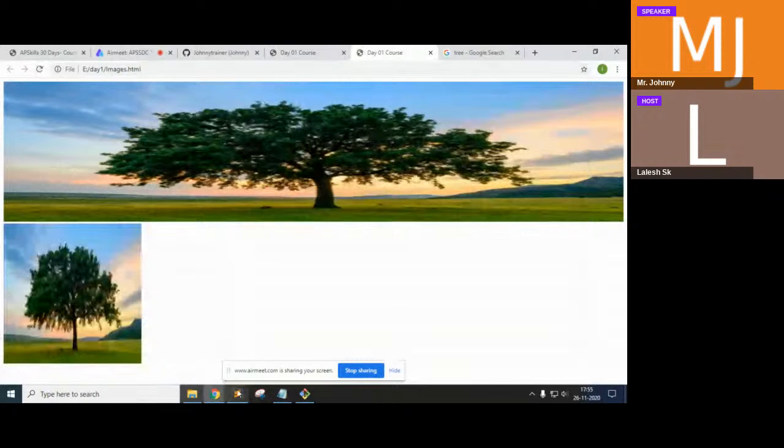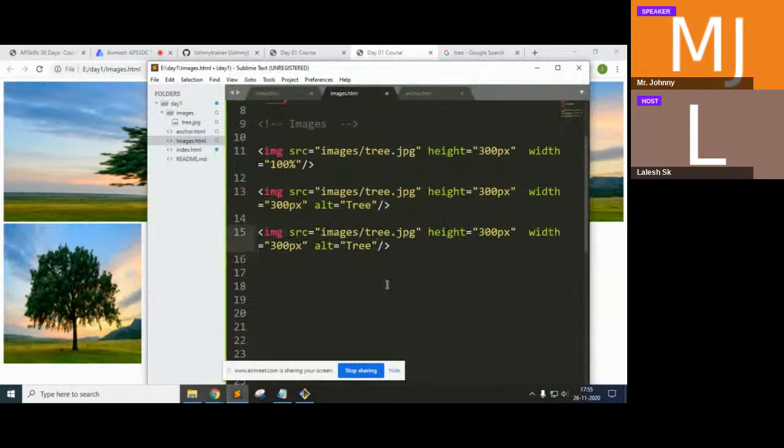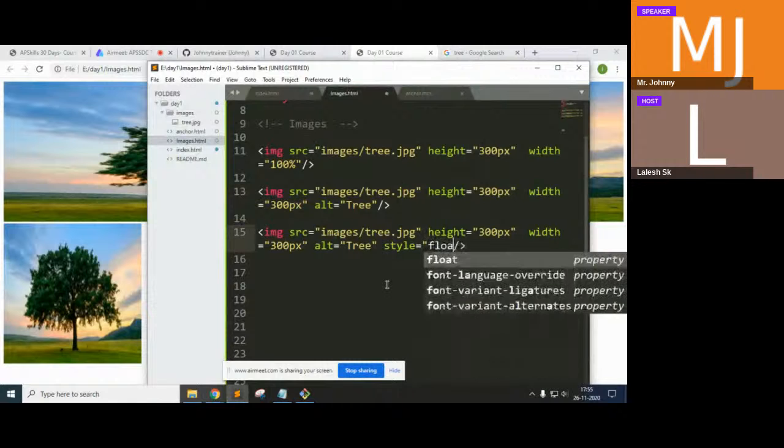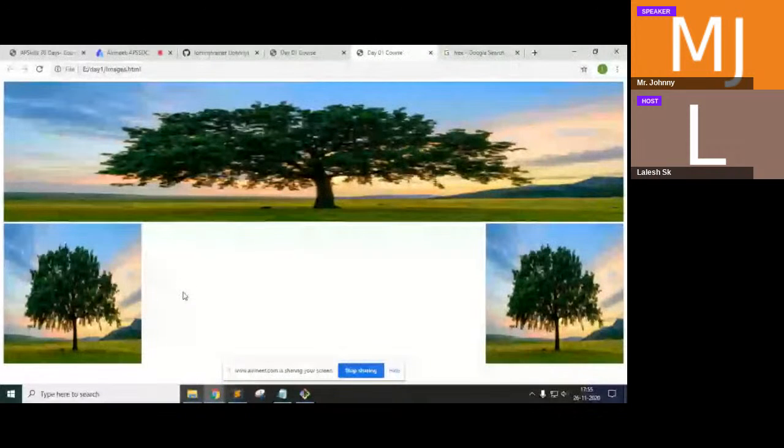Image I got. Now, for example, let me take the same image, and I'm just trying to write style equals to... Again, you can also say style is an attribute here. Just for example in the session, I'm trying to use these properties. Float right. See, I got the image to the right hand side.